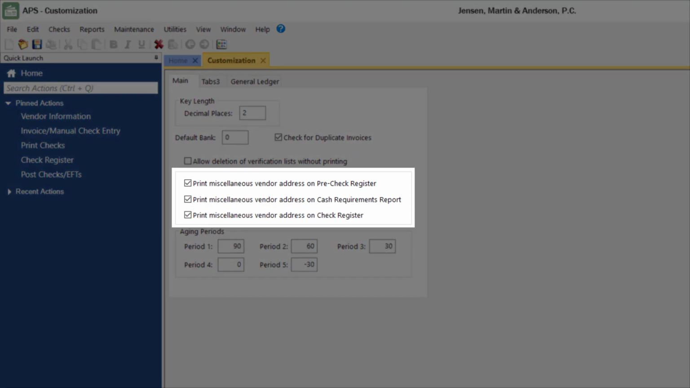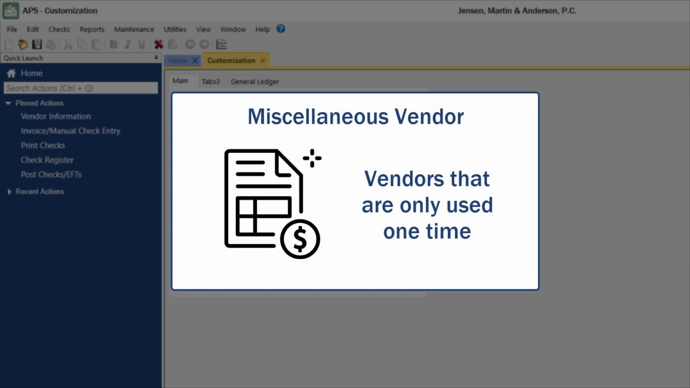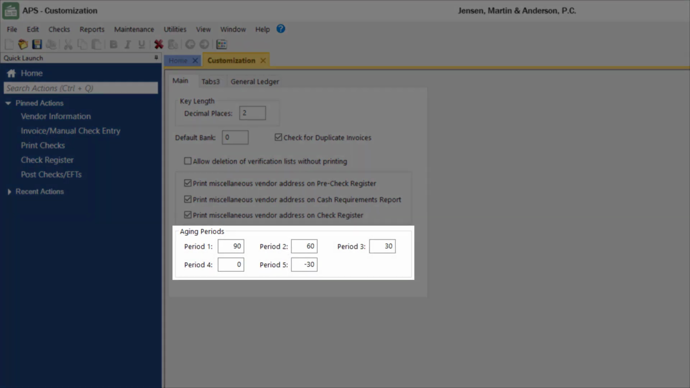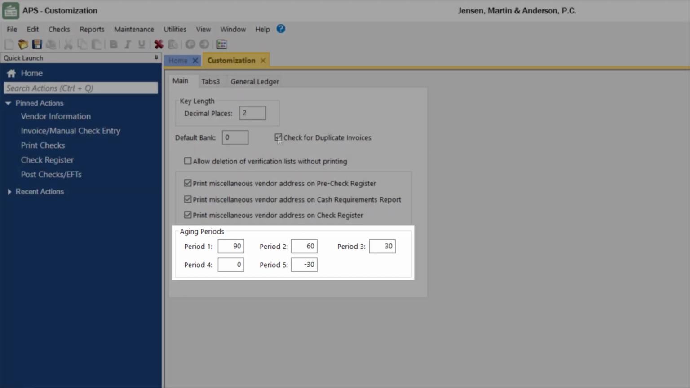The next section allows you to specify if you want to include miscellaneous vendor address information on the pre-check register, cash requirements report, and check register. A miscellaneous vendor is a vendor from which you'll most likely only receive one invoice. You can quickly work with these types of invoices by opting to use a special miscellaneous vendor instead of adding a separate vendor for each one-time payable. The aging period section is used to define the time frames represented on the Aged Unpaid Invoices report.